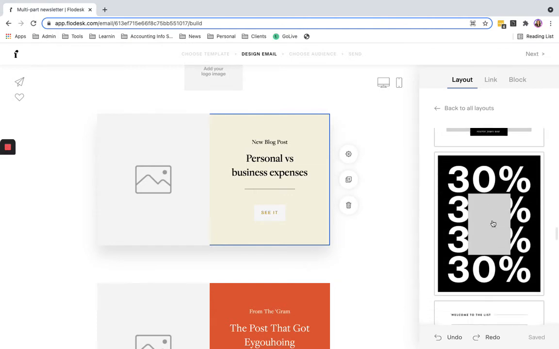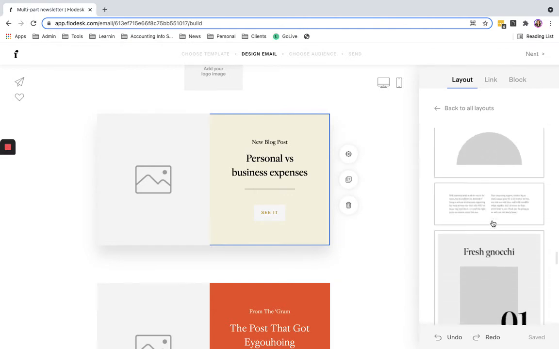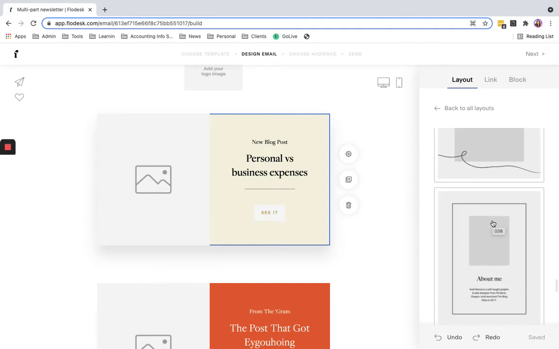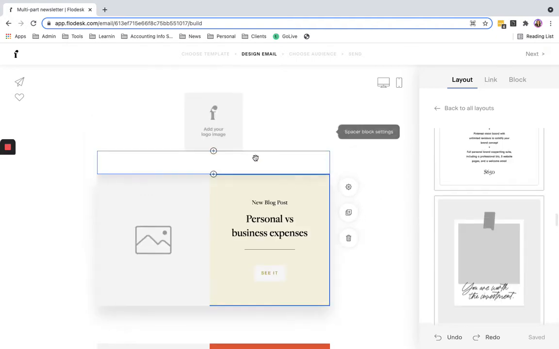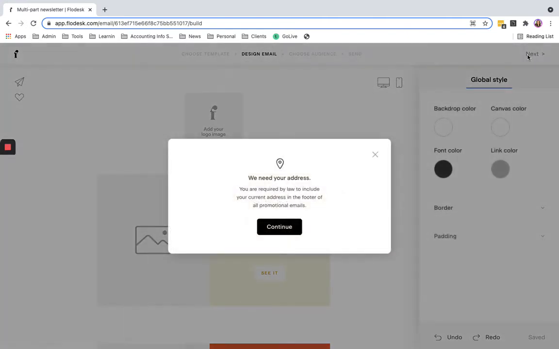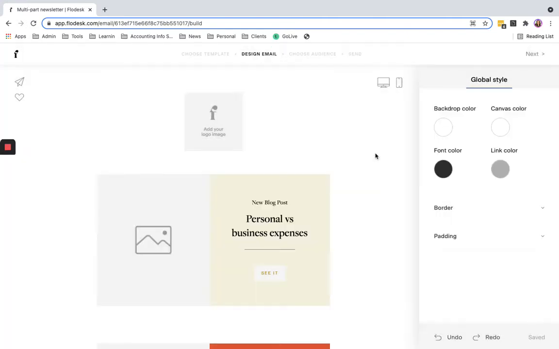There's also a ton of layout options, so you don't have to reuse the same ones over. You can scroll through and find a layout that is appropriate for whatever you are trying to promote. The next steps are fairly simple and pretty standard with any email campaign tool. You would choose an audience or choose an email list, and then you can send now or schedule.